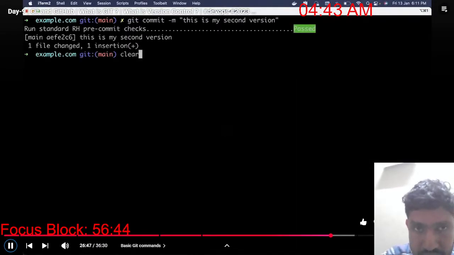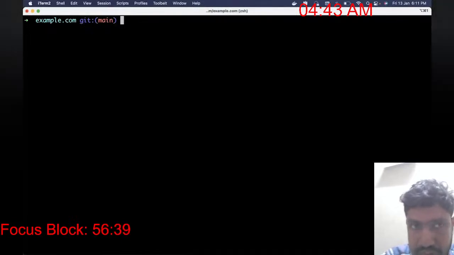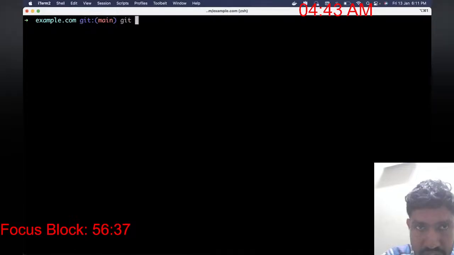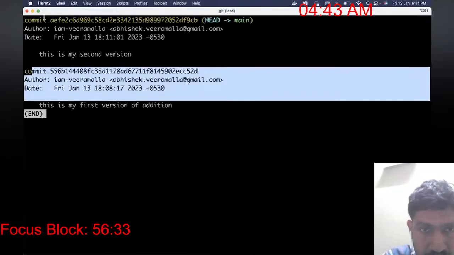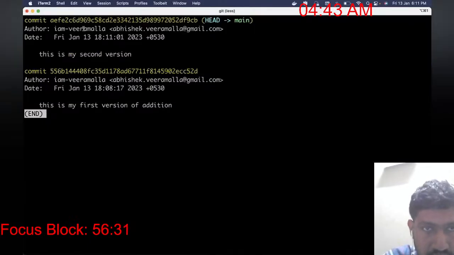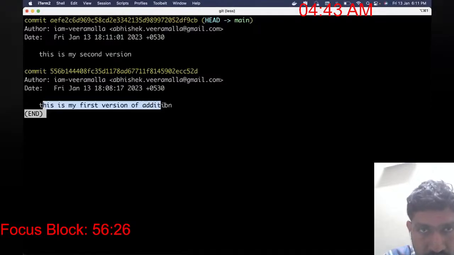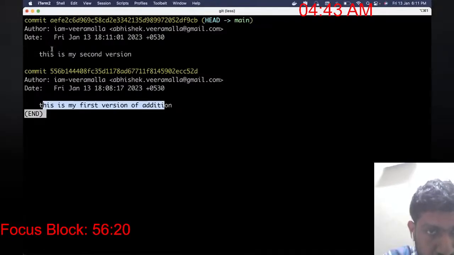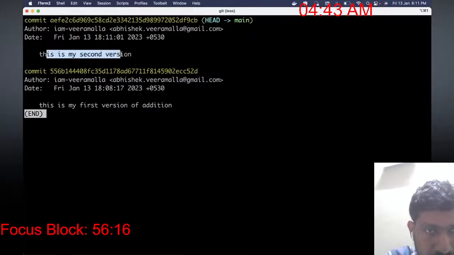Perfect. So now we will see the real benefit of Git, that is the versioning. Just type git log and you will understand what is your commit number one and what is your commit number two. So this is my commit number one. Author is Abhishek Viramalla, where it says this is my first commit. And second commit is, again author is Abhishek, where it is saying this is my second version.